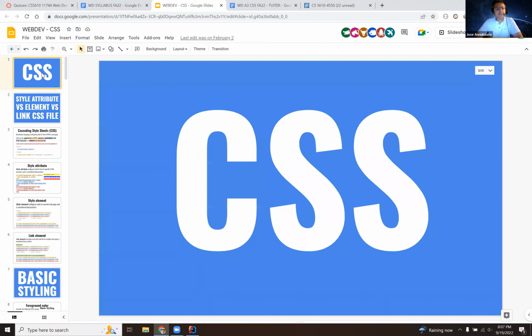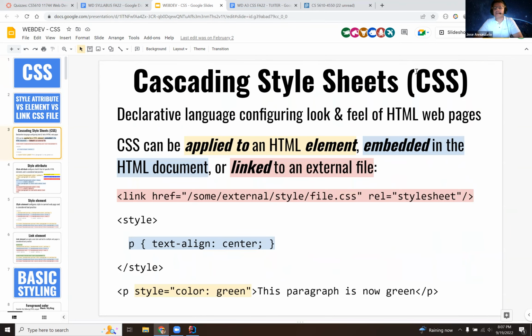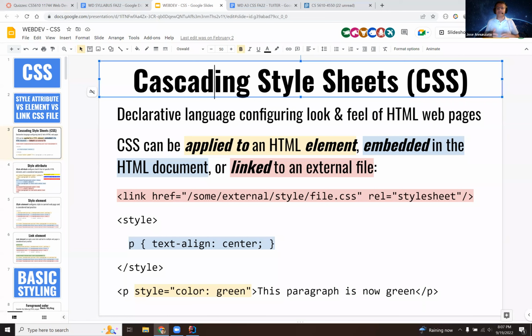All right, so let's talk about CSS. CSS stands for cascading style sheets, right? And the intent is that it's going to allow us to style the look and feel of our web pages. Right now, the pages that we're looking at are styled using the default style of the browser.